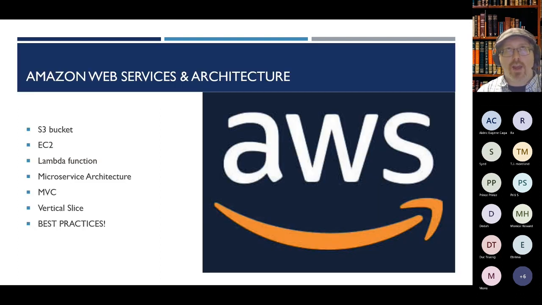So once we have all the fundamentals of what Java is, what an object is, how classes and inheritance work, we'll go into taking those microservices and using them in the real world. And for the course that I teach, it's all about Amazon Web Services, or AWS. That's offered through Amazon, of course.